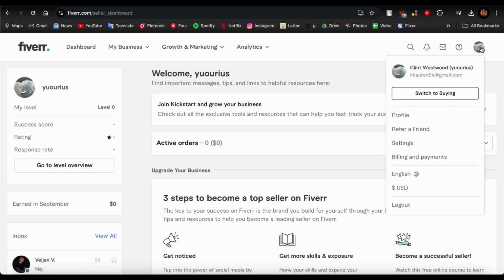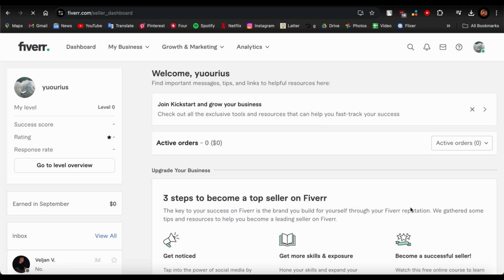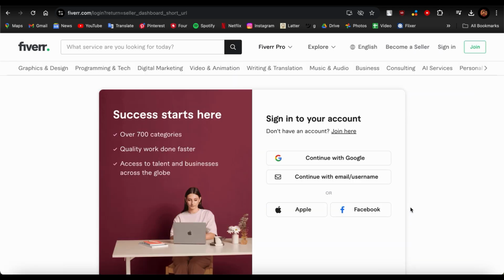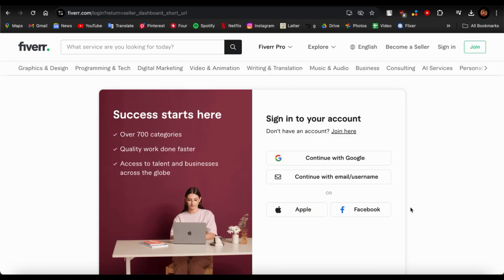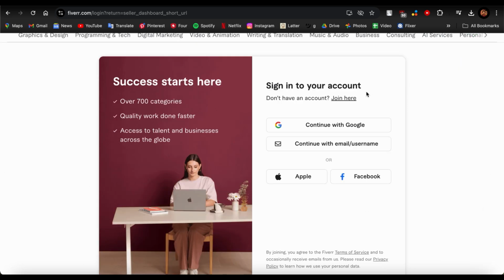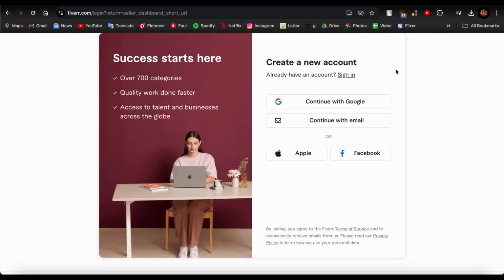But if this is your first time and you want to create a new account, then I will help you with that. So guys, once you tap on it, first of all, you would be shown this page. It says right here, sign into your account. Don't have an account, join here. So if you don't have an account, just tap right here and you'll see this option that says create a new account. You can either continue with Google.